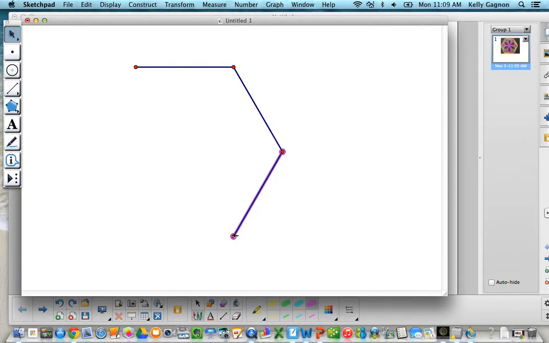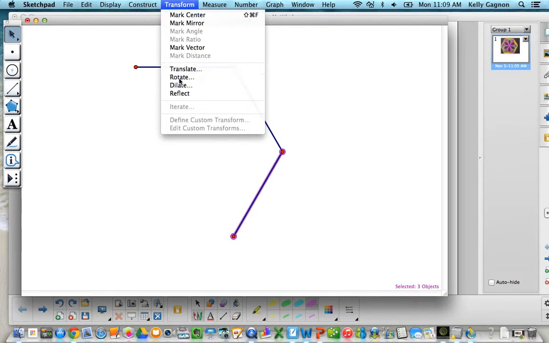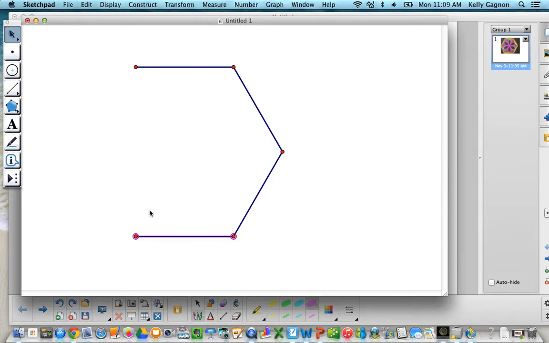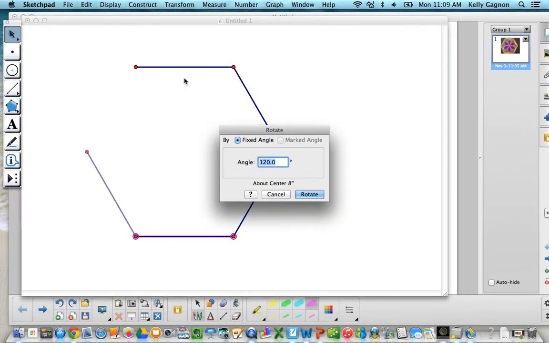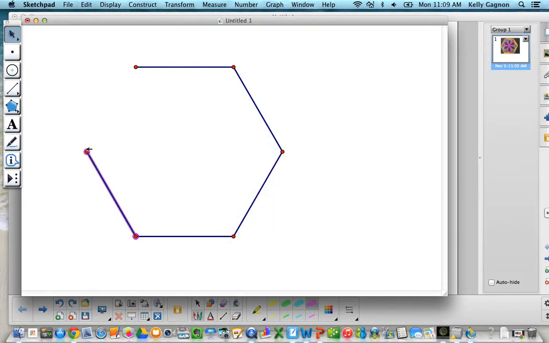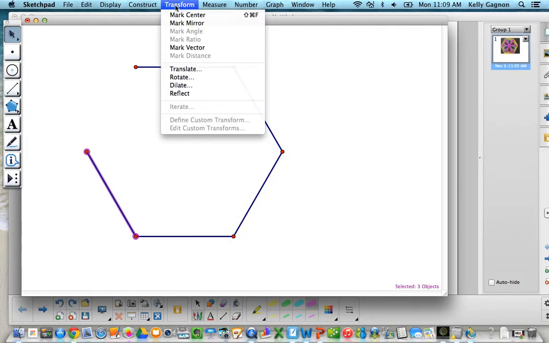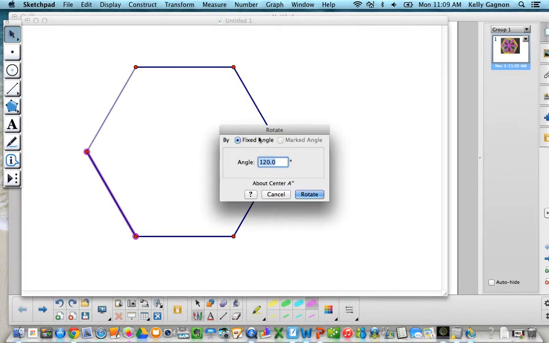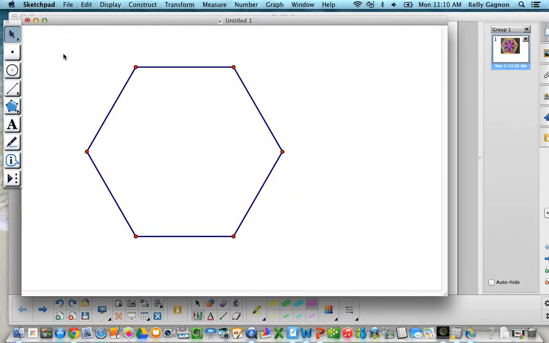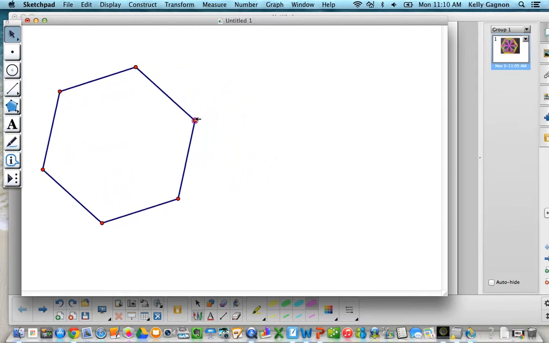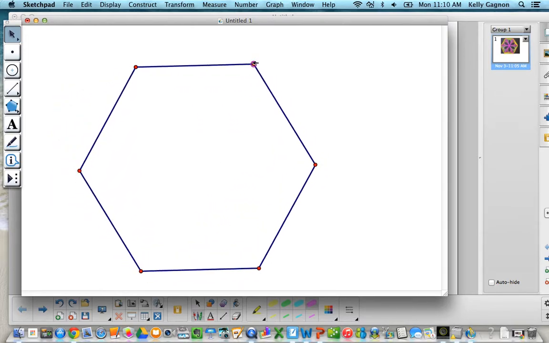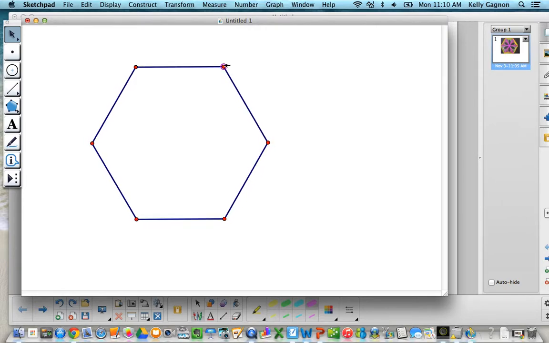Okay, and then I'm going to double click this point right here, and then I'm going to hit transform, rotate, good, and I'm going to keep going until I get my entire shape. Now this is better than just eyeballing it and drawing segments, because I need to make sure that all the sides are exactly the same. And if you test out your shape, if it works correctly, you should be able to change the size of it, and everything should still say a regular hexagon.